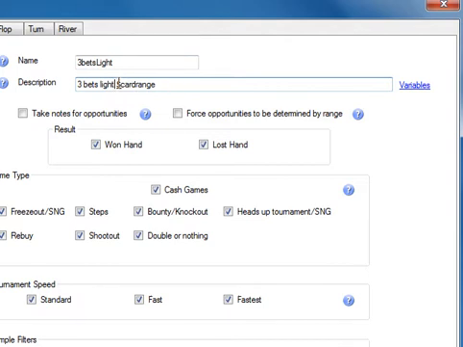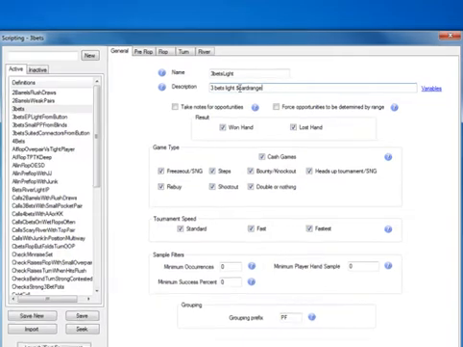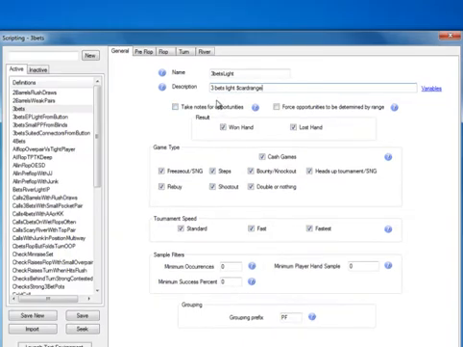And this is the variable where if you insert it into the description, it'll enumerate each pair of cards that was seen in this particular note. So another thing we're going to check is take notes for opportunities, because now what we're doing is we're just specifying three bets light. But what we want to know is how many times they three bet light versus three bets in total. So that's a little bit of a confusing concept, but I'll explain it a little bit better once we see the notes.